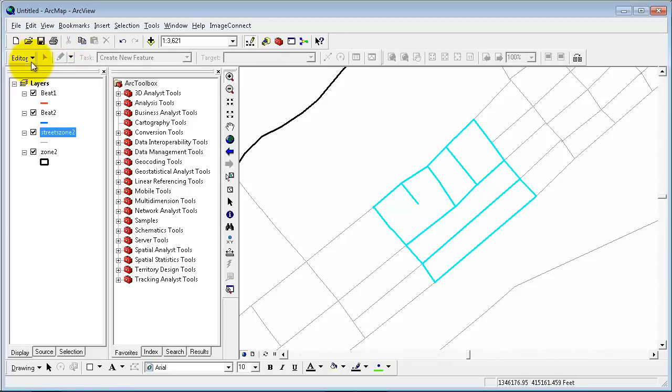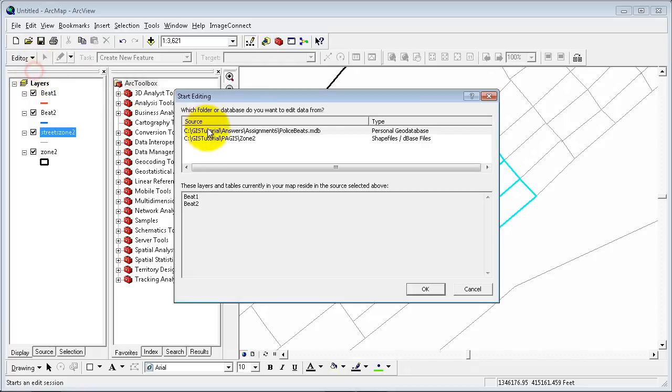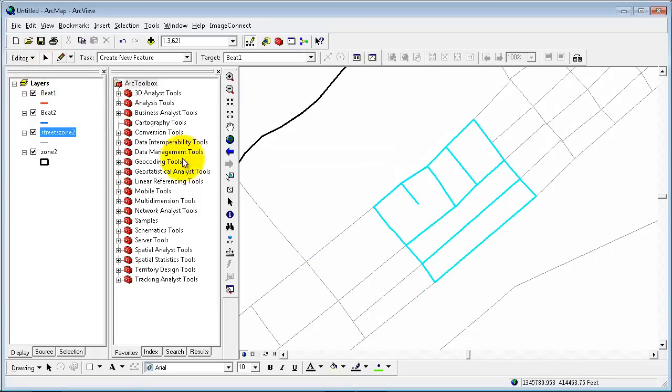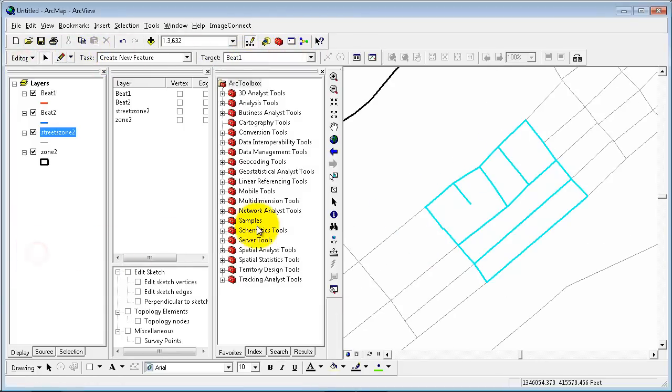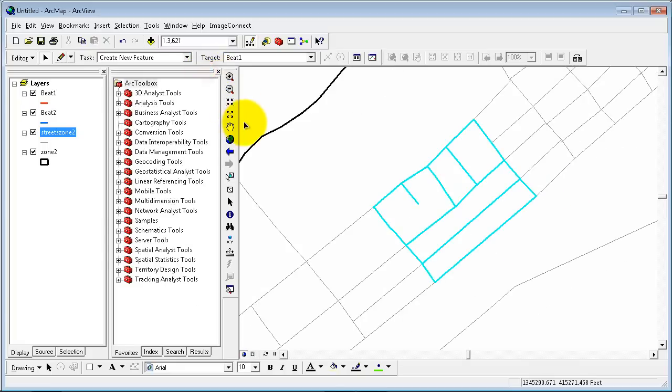So the next step is to actually go to editor, start editing, and select the first police beats and click on OK, and make sure you have beat 1 selected, and then make sure you go to editor and snapping and select street zones and all 3 options by default. And now you close that and click on your pencil, which is a sketch tool, and now come down and start digitizing.